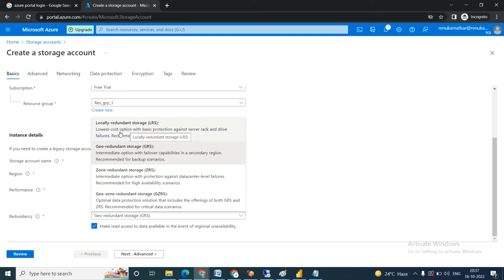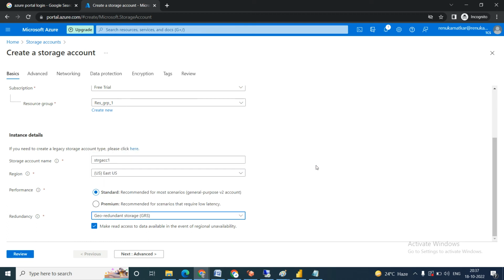Geo redundant will be on the cloud only, with some storage. If something happens in a failover, you will at least have some backup. Then zone redundant storage is for when you want the backup only in a particular region, like the US region only, restricted. For that purpose we should use zone redundant. Right now we will use geo redundant, so that would not be too costly for us, and mostly we go with this. So let's use geo redundant.